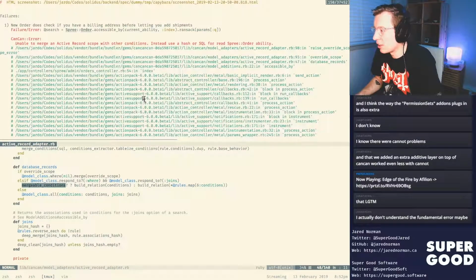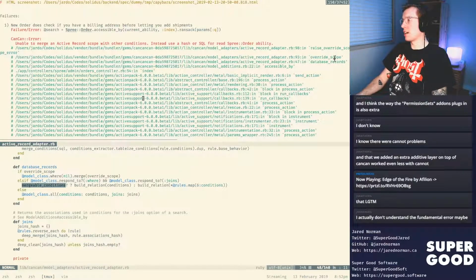So I'm just trying to look at exactly how CanCan works here, see if there's any options to get around this. So ActiveRecord after 47, override scope.